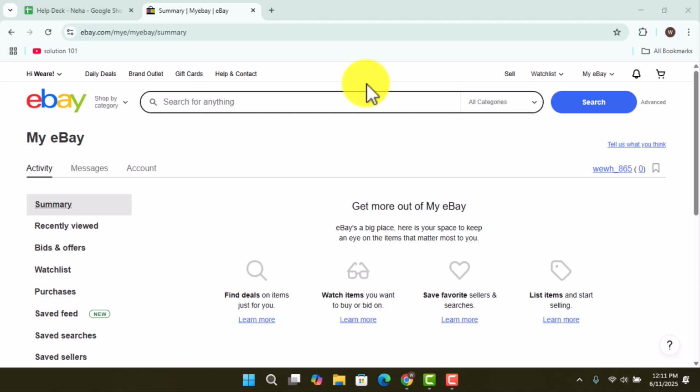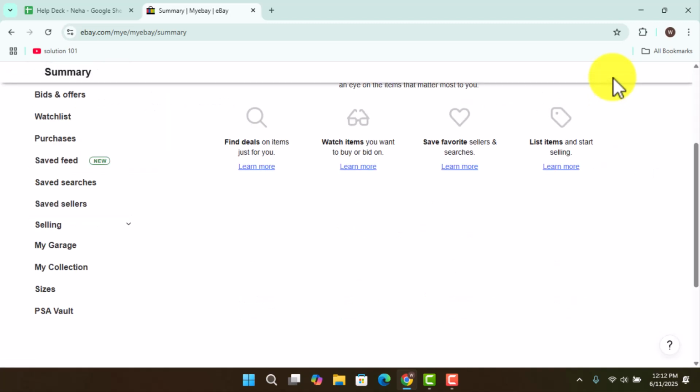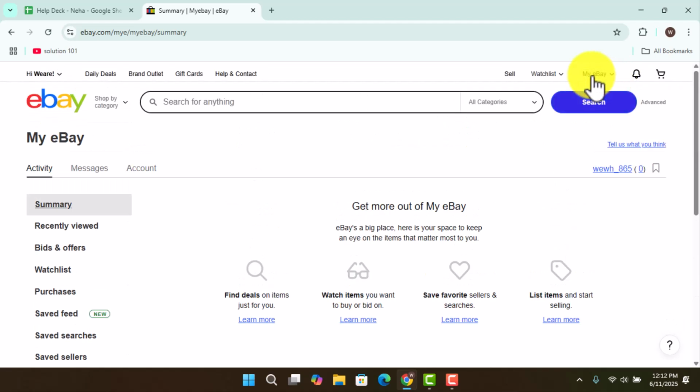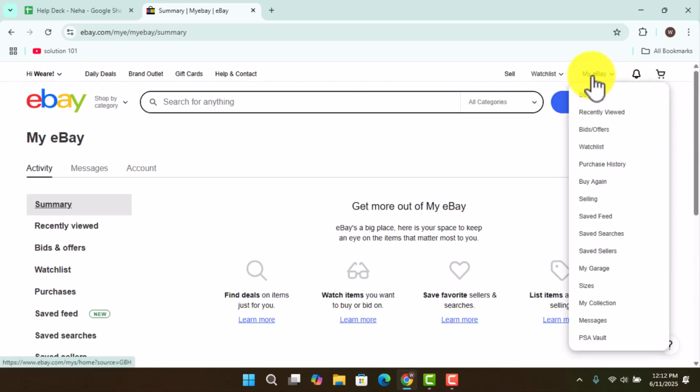As logged in, what you have to do is go to My eBay from the top right hand side corner of your screen. After which, you simply want to go ahead and look for the payment section. So here, click on it once again. You'll then be taken to this field, or you could just go ahead and click on My eBay once again, or just simply tap that out.